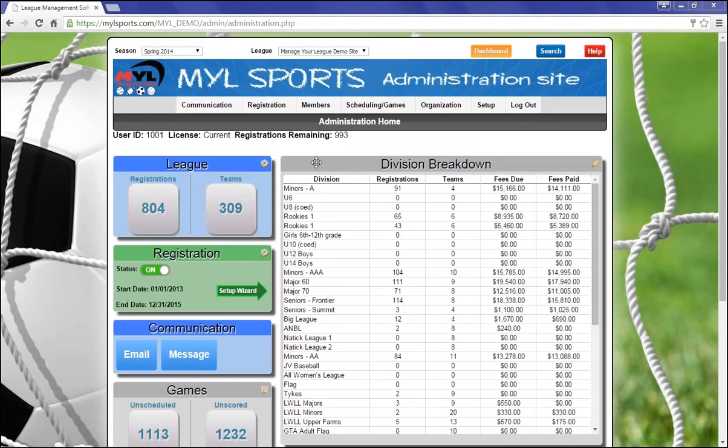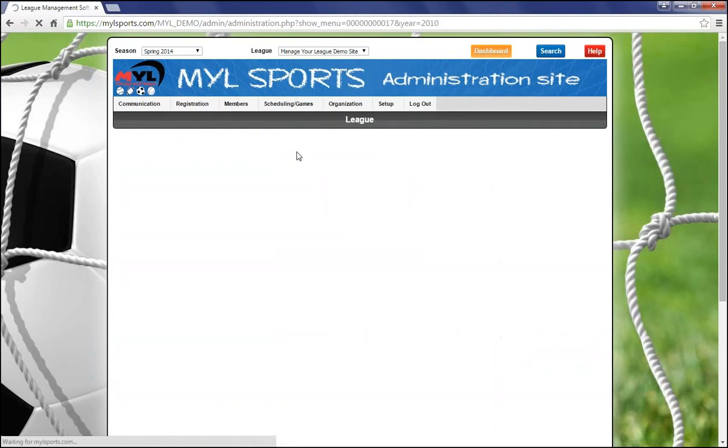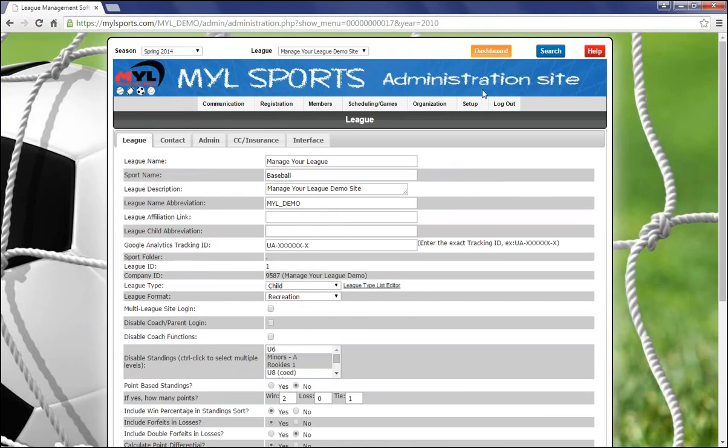So the first box that we're going to take a look at here is our league box. This here is some basic information on the league, your number of registrations this season, and your number of teams this season. Your number of registrations is also going to include withdrawn, just basically any registrations that have gone into the system. Up here in the top corner, you're going to have a little gear option here. This will take you to your league option settings, same as going to setup, organization, and league.